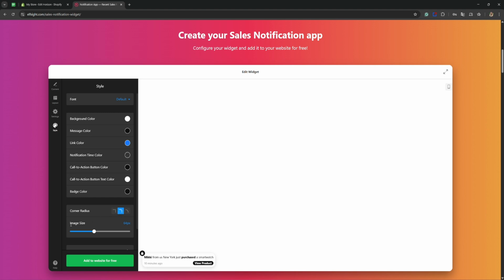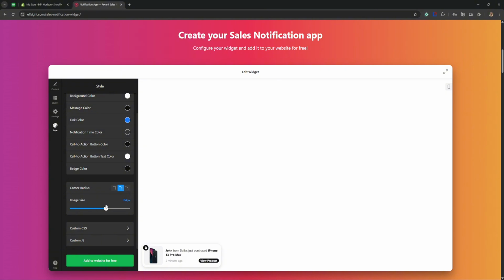Here you can also go ahead and increase or decrease the image size. As you can see here, when I go ahead and change the image size, it's going to be larger or smaller. So go ahead and choose whatever is your preference. I'm going to keep it, let me see, like this to keep it a bit more visual. Anyways, this is the design process of the sales notification for Shopify.